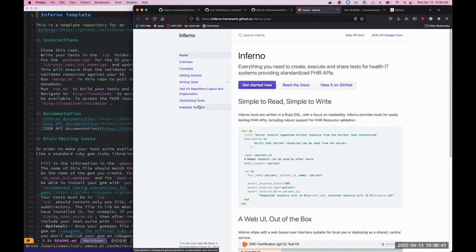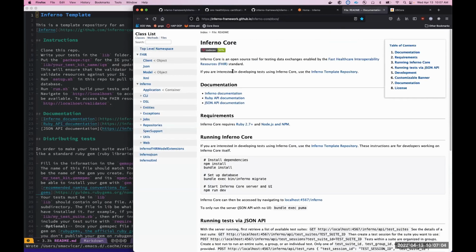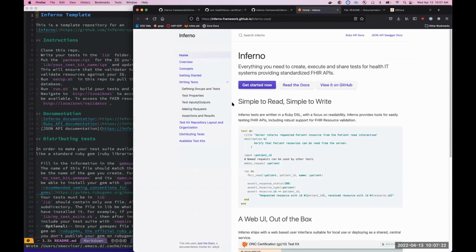And so there are some general things on the side, as well as some more detailed information about writing tests. We'll be looking through some of this while I go through this demo. And then the other place that will be helpful is the Ruby API documentation. So this is more like real developer-oriented documentation, going through the classes and the modules in Inferno Core itself and showing the methods. So when you need more details about how something works, this is the next step after this documentation.